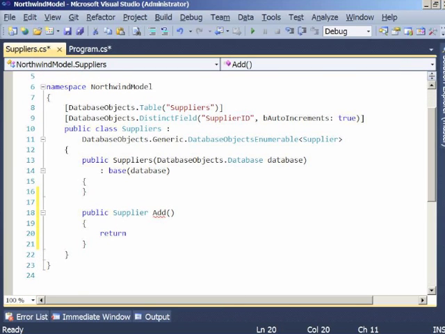So I'm going to add the function in the base class. I'm just going to return new supplier this. So that will create a new object. It won't do anything to the database per se. It'll just create an object in memory that we can then manipulate.